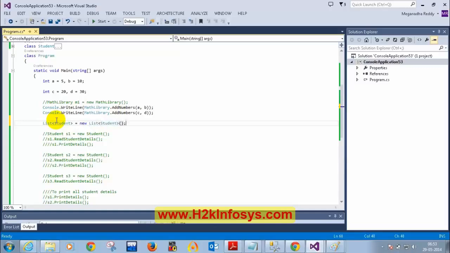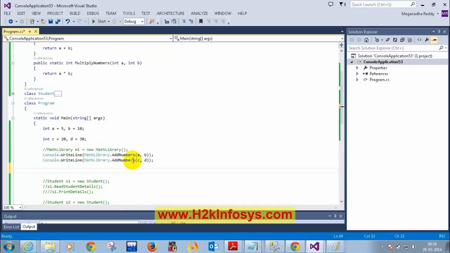Anyway, we'll discuss this later. We can create a list of student, and I can give the name as students, and I can store the details inside this list. You don't need to create 20 variables like S1, S2, S3, S4. Okay, we'll discuss that tomorrow. Now, is it clear why I made this method AddNumbers static?